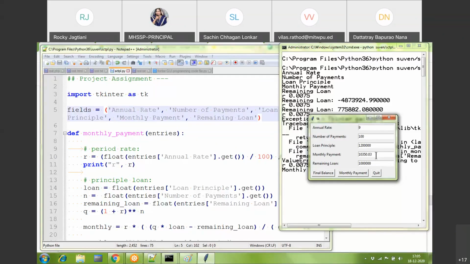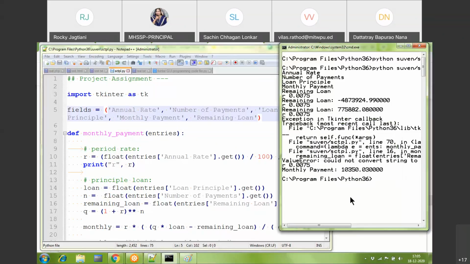That means per year you should pay 1 lakh 20,000 to the bank. Only then will your loan amount of 10 lakhs get over in 100 payments, that means in 100 months. Okay. So I quit this application.